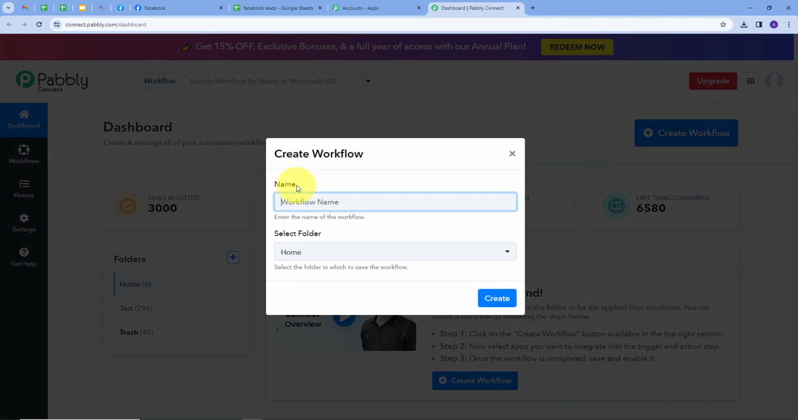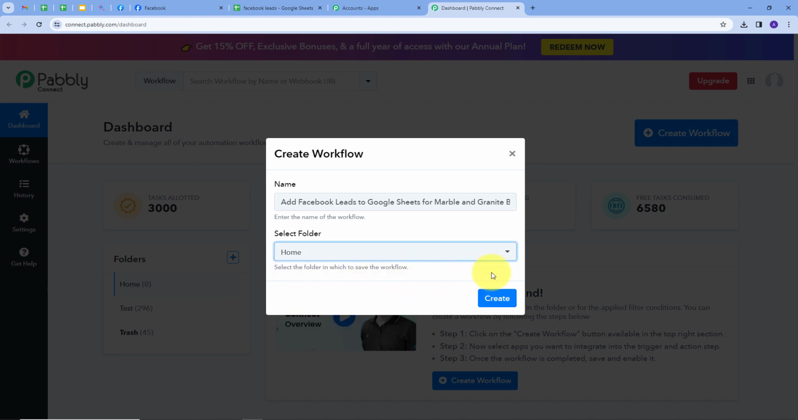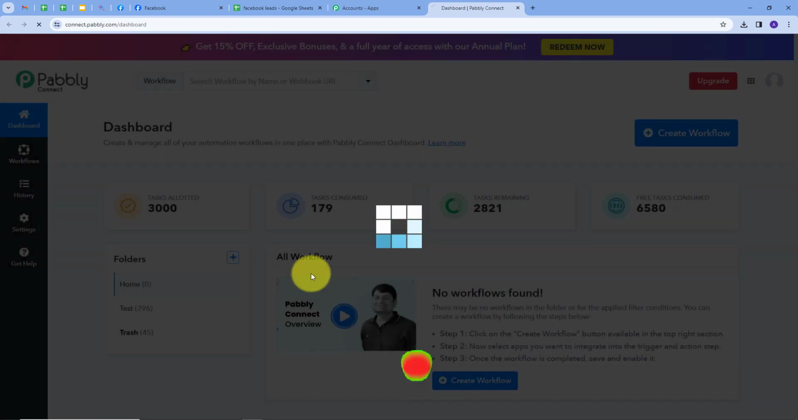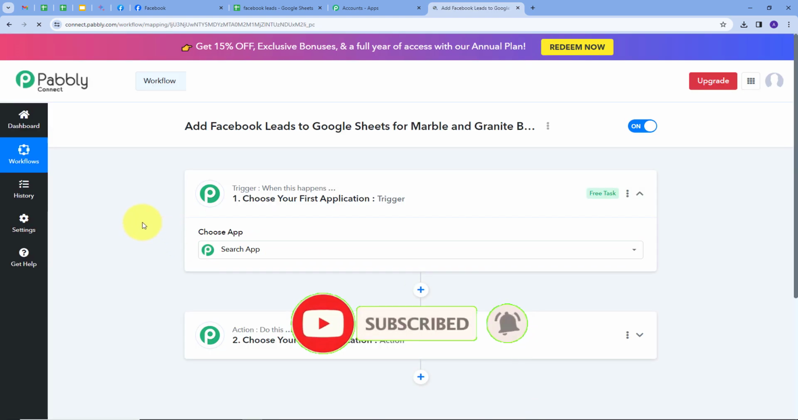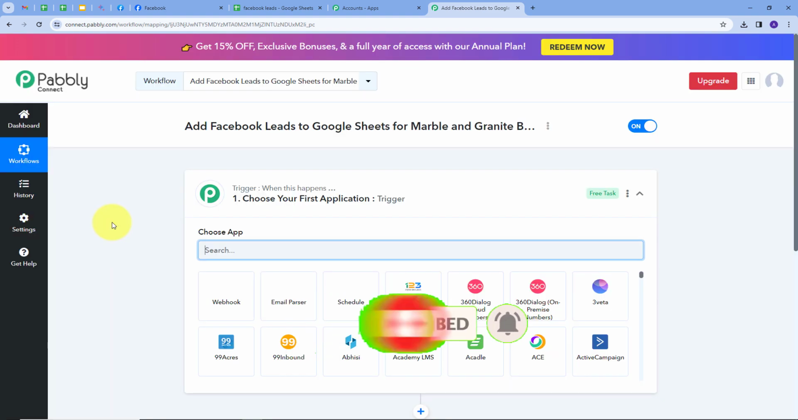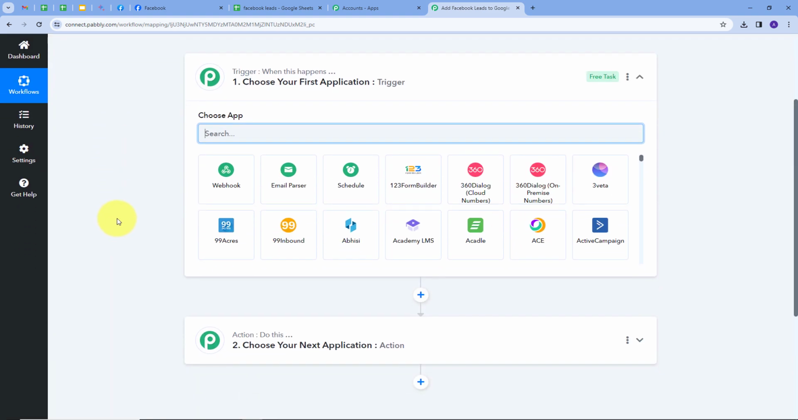Here, I have to name my workflow. So I'm going to name it as my objective, which is to add Facebook leads to Google Sheets for Marble and Granite business. Now I'm going to select the folder where I want to save my workflow. So I'm going to open this tab and select Home here, and I will click on Create. And this will take us to this most important window of our workflow.